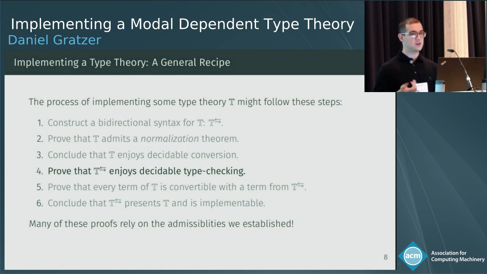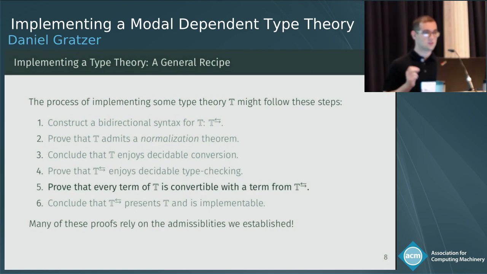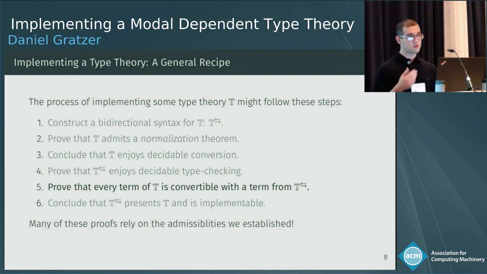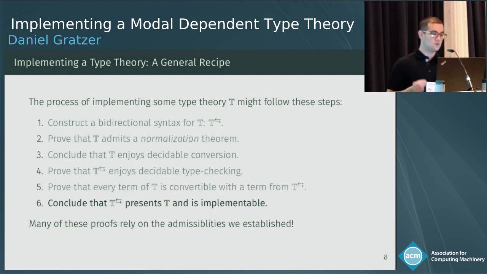This seems like it might be enough, but it's not quite sufficient because the bidirectional calculus might be too restrictive. It might not let us express every term that we started with. So we also need a sort of completeness result, something that tells us that every declarative term can be put into the bidirectional calculus so that we can type check it. And once we have that result, then we have that the bidirectional calculus faithfully represents T, and because it's type checkable, it's implementable, and now we have an implementation of our type theory. Throughout this process, we rely quite heavily on the admissibilities. For example, the normalization result is just not possible to prove if your calculus fails presupposition.